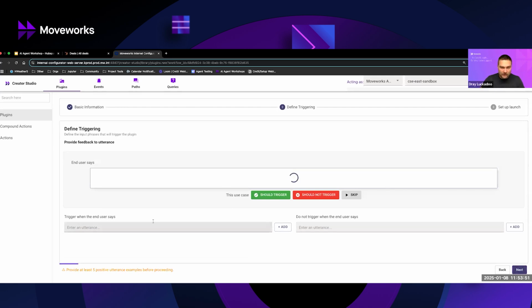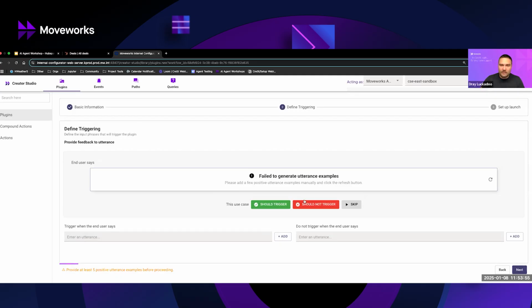Now we're defining the trigger criteria. It's going to try to present me with some options of example trigger criteria. It looks like it's struggling right now with the information that we've provided it, which I think is totally fair. So I'm going to say we'll manually add some trigger criteria. Trigger when the end user says, we imagine the end user comes to the bot and says something like, I want to create a new open opportunity. That might be something we want to trigger this use case.